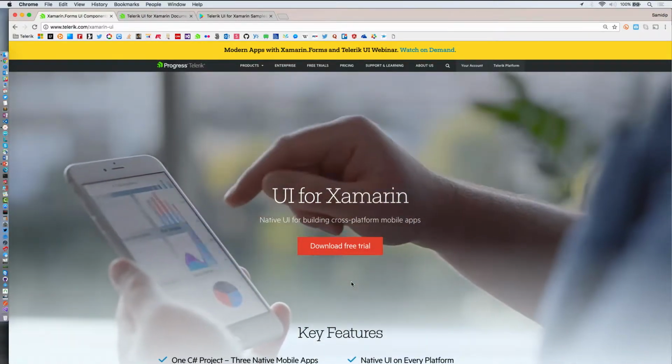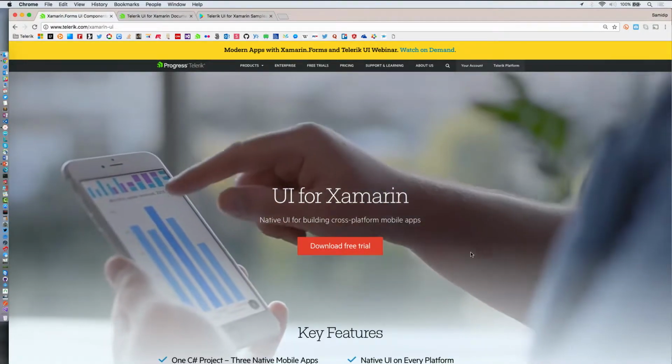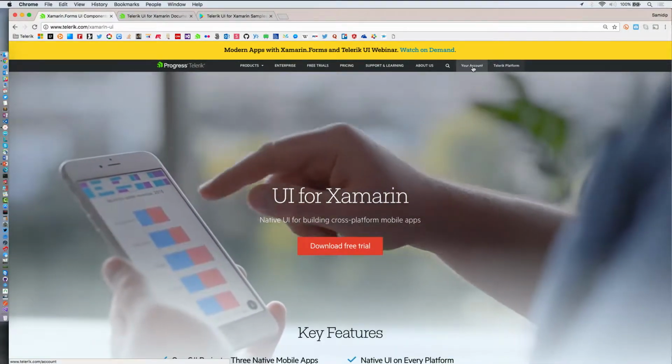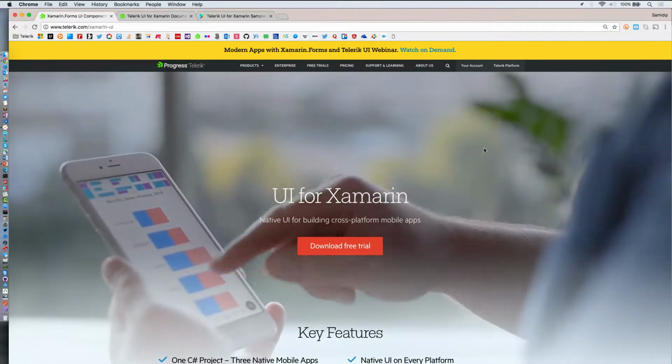Or if you already have a Telerik subscription and you have Telerik UI for Xamarin, you can always go into your My account and download it from there. Got it. In both cases, we just give you a zip file.